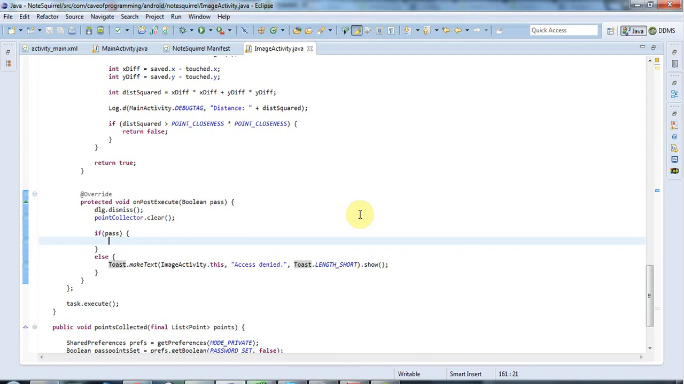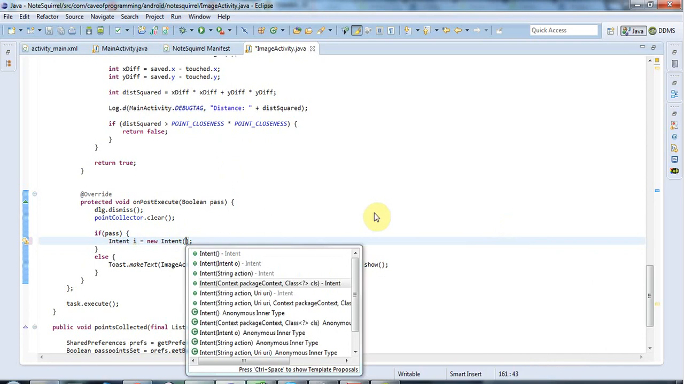So we need to create an intent object, and I'll declare an intent variable which I'll just call i, because we're going to use it immediately, and I'll say that i equals new Intent. Now I want to use a particular constructor of the Intent class, and the first argument is going to be the context, which is going to be the this pointer of the activity I'm in, which is ImageActivity.this.